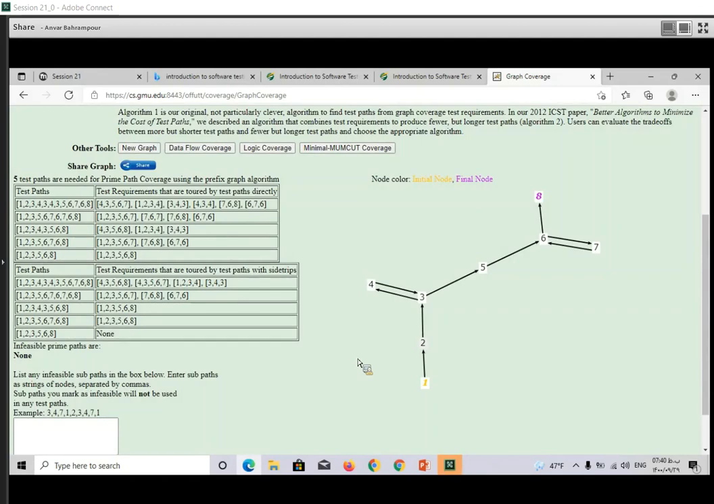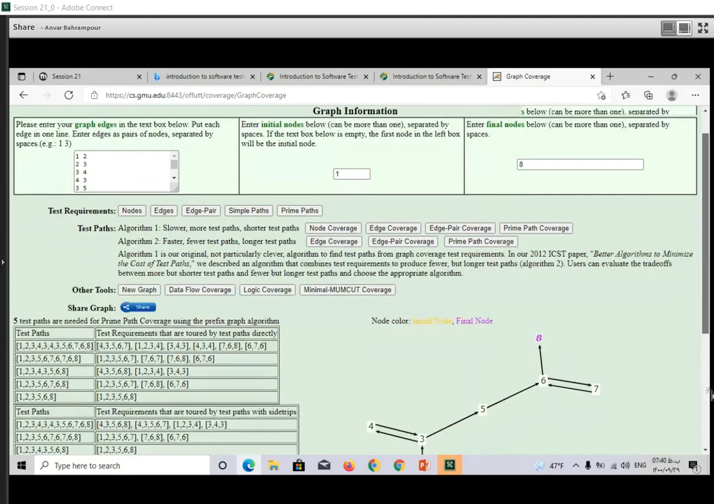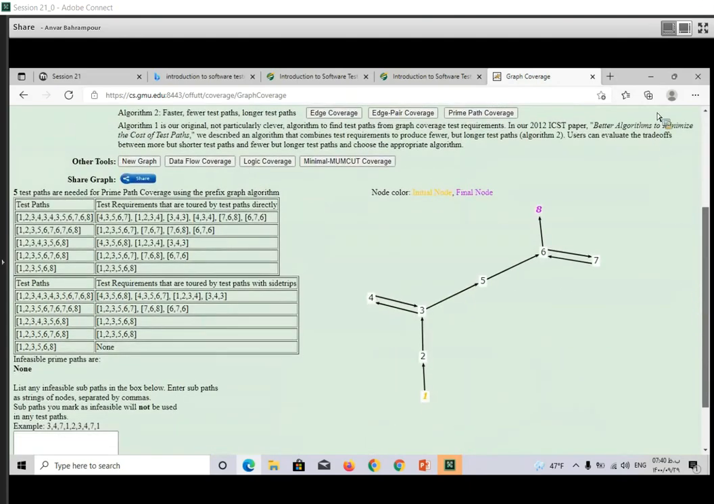Okay, so you can use this online web tool to generate your test requirements and test paths according to your test requirements for each control flow graph. As you know, these algorithms are so fast to generate test paths, and there is no need to do them manually.